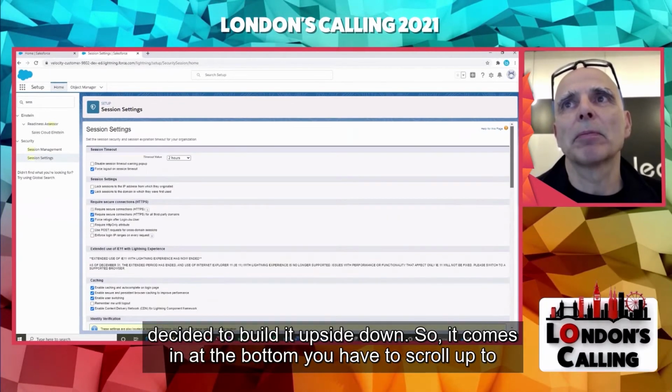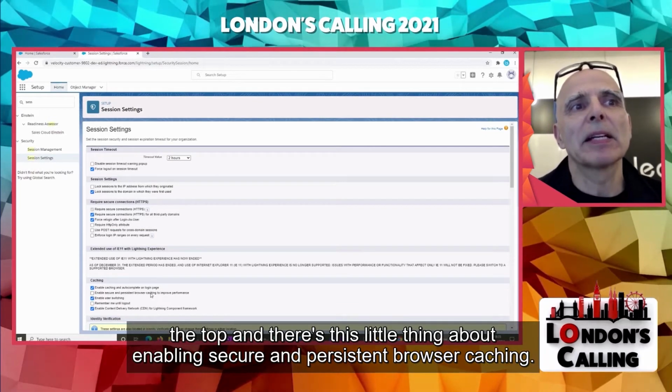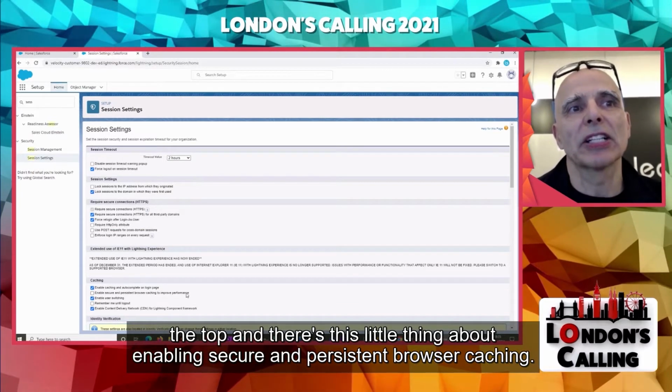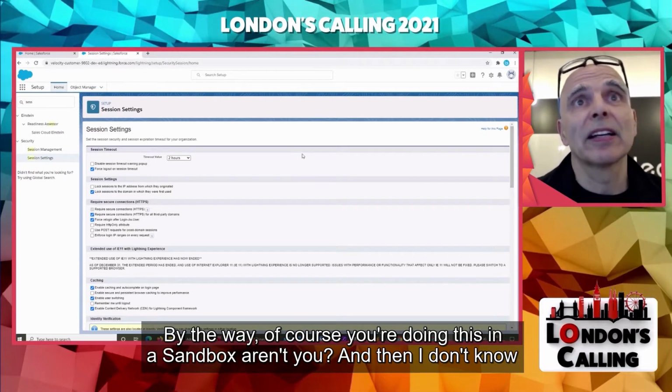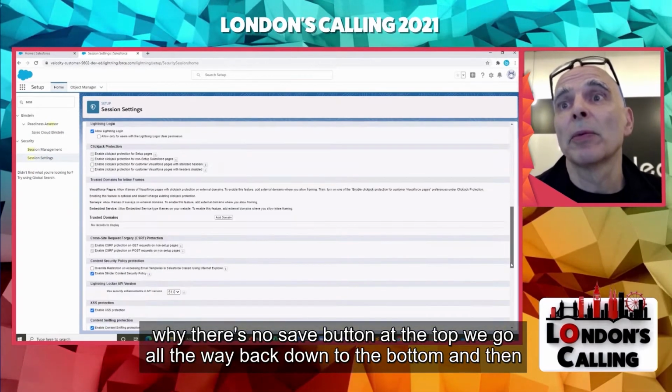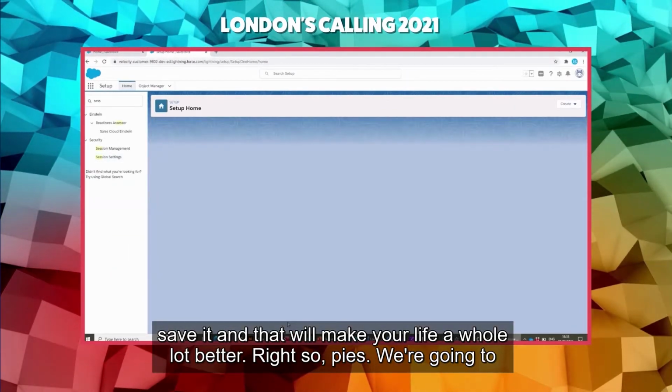So it comes in at the bottom, you have to scroll up to the top, and there's this little thing about enabling secure and persistent browser caching. By the way, of course, you're doing this in a sandbox, aren't you? And then I don't know why there's no save button at the top. We go all the way back down to the bottom and then save it. And that will make your life a whole lot better.